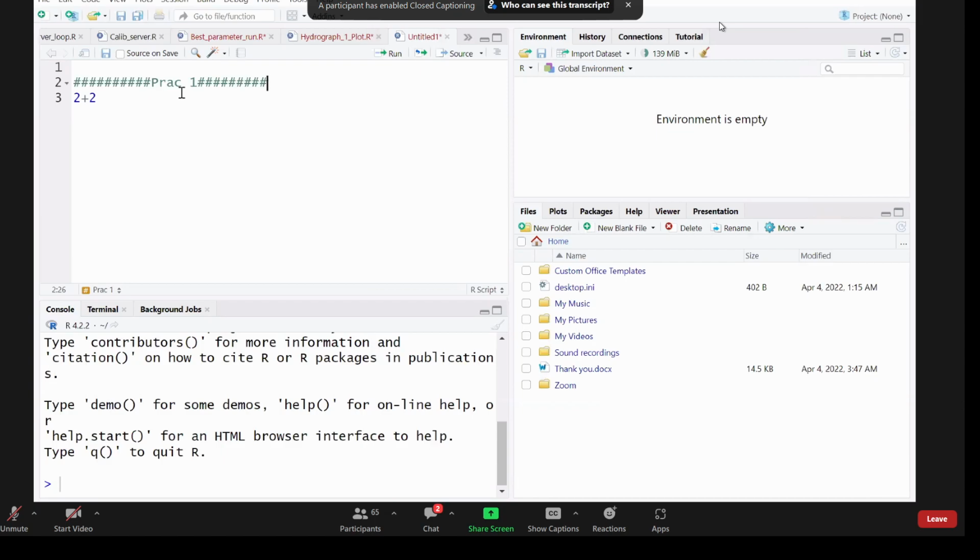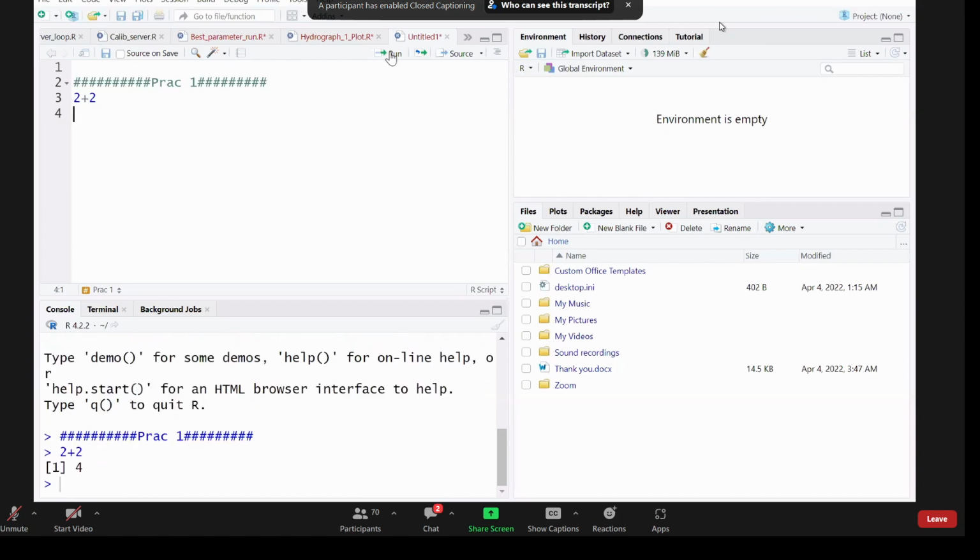Okay, so what will you do? You will write what is 2 plus 2. The main idea is whenever you want to run a code, click here. I hope everyone can see my cursor. Click here and then go here and then run. You will run and run. Your answer will be in here, 4.